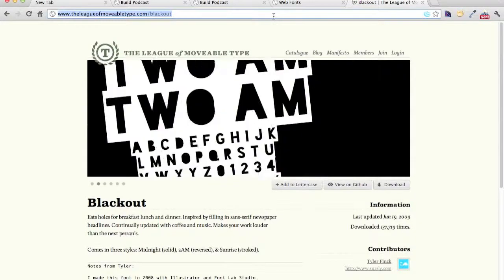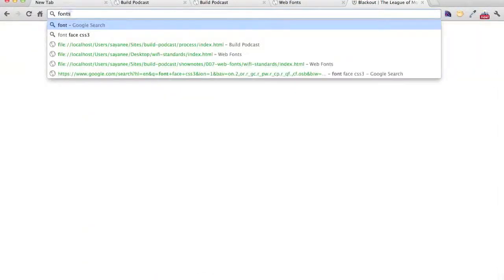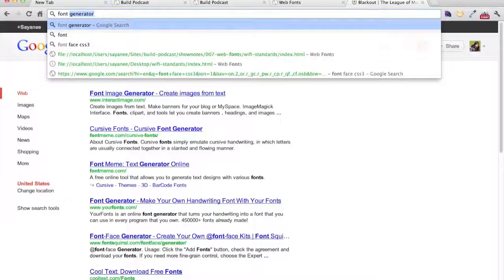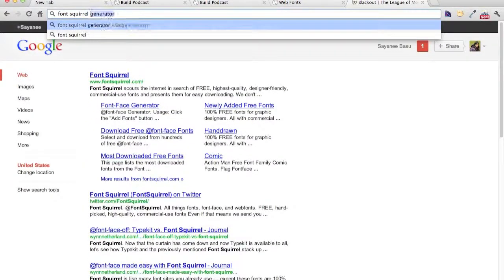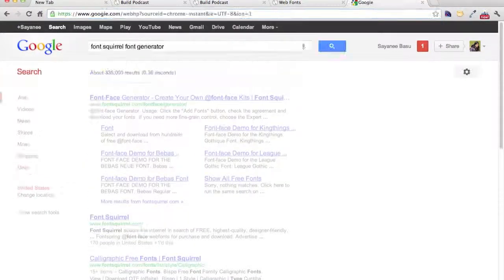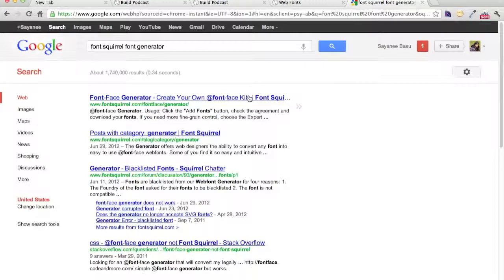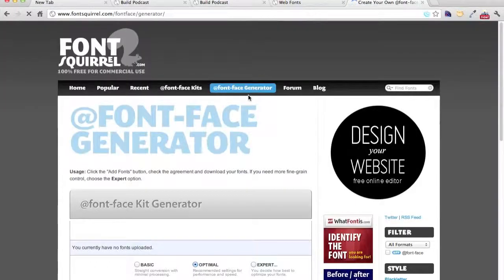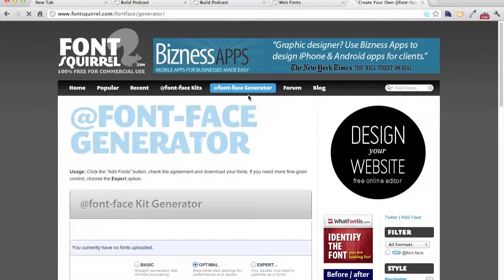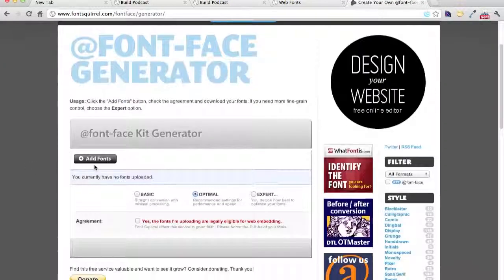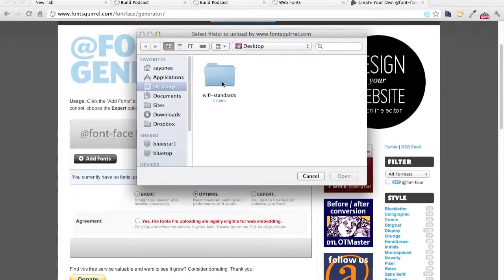And for this, we will be using another service, the Font Squirrel font generator. What Font Squirrel font generator will do is, when you upload your font file, it will give you 4 other types of fonts. For example, OTF, WOFF, EOT, SVG, and so let's do that. And it will also give you the CSS for the font face. So let's see how to do that.